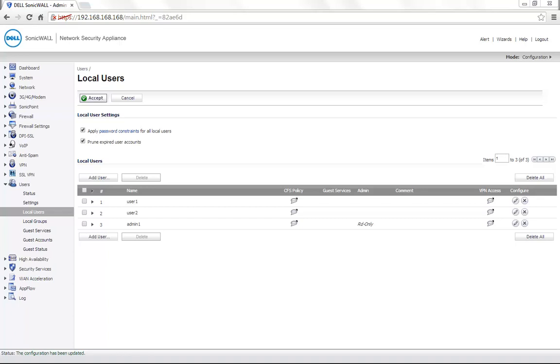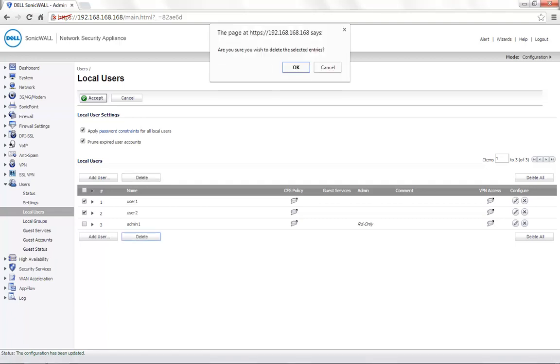Also, if you have created a user account for troubleshooting purpose or to give access to a temporary user, make sure that you delete these accounts once the work is complete.